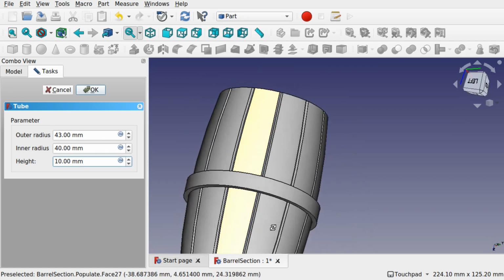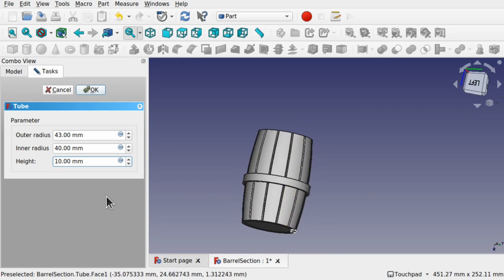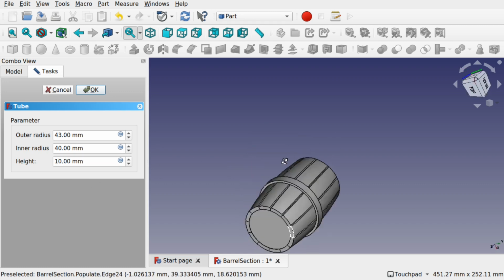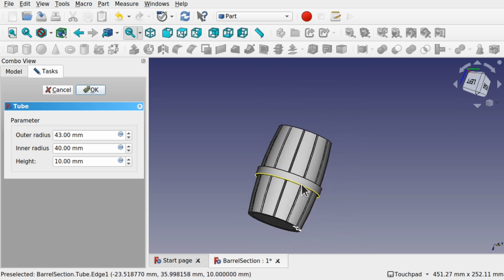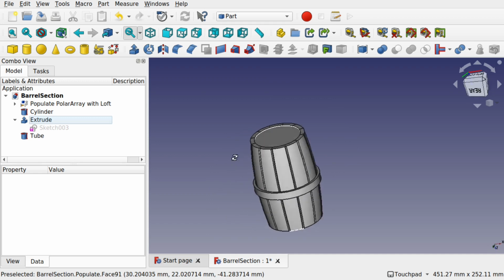And well, let's set the height as well. We can set the height there. We've got 10 millimeters, so we can go something like 12 to make it a bit wider if we want. Actually, 10's looking quite good, so let's go for 10. So we have the ring that's going around there. Let's hit OK.